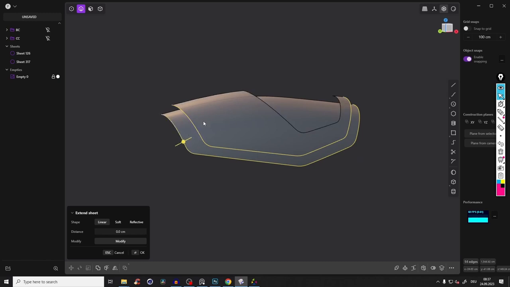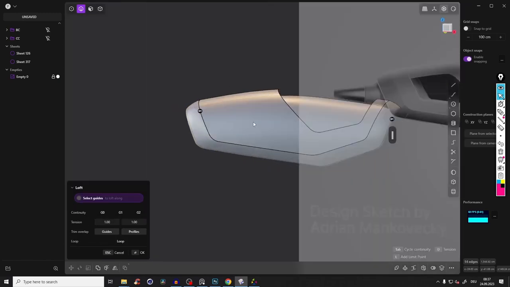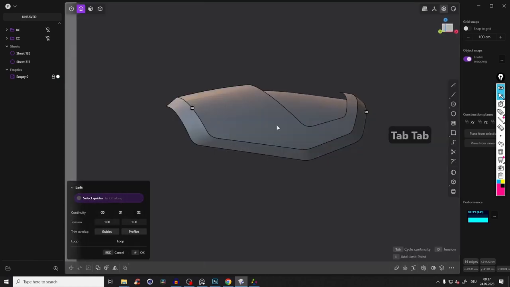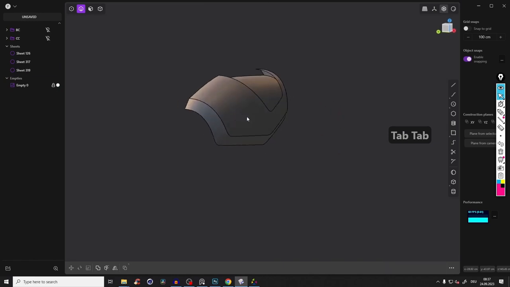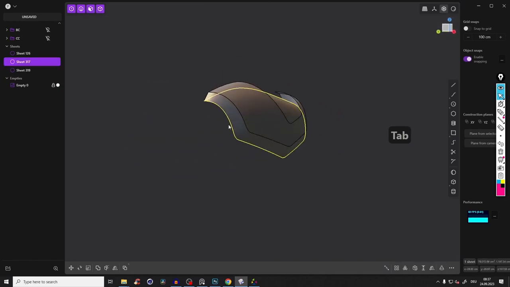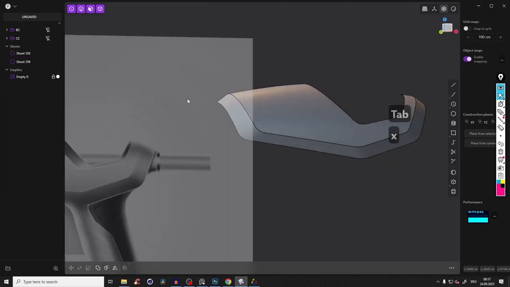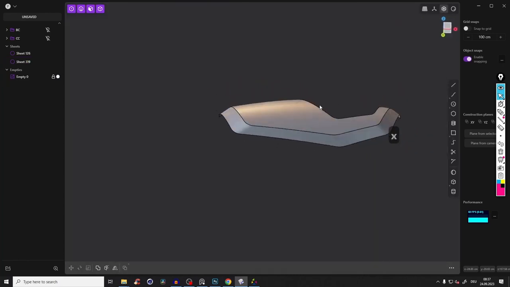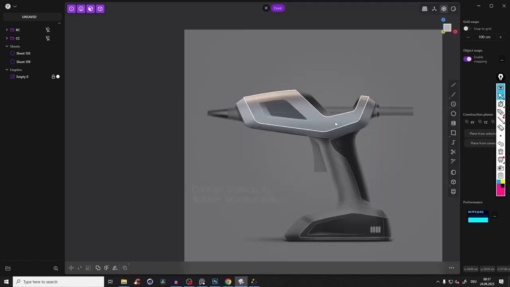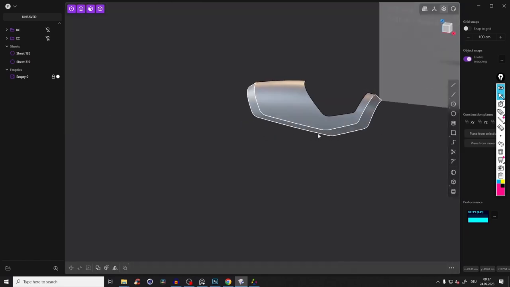And if we loft them now, press L, and we have G1 continuity, so tangency we don't want. So press tab and tab, so it's G0, press OK. And we can delete now this inner surface, because we just needed the edge, so delete it. And guys, you see, we get exactly what we want. And it's just beautiful. It's the perfect angle.